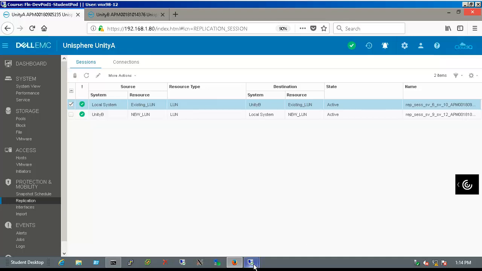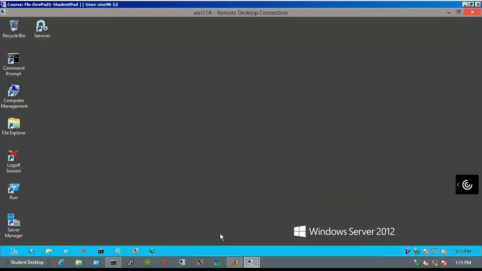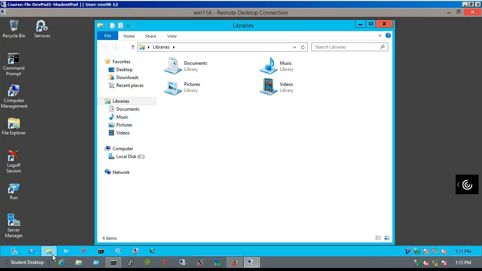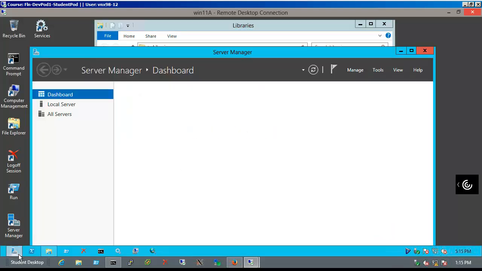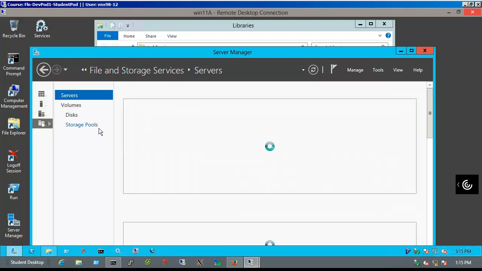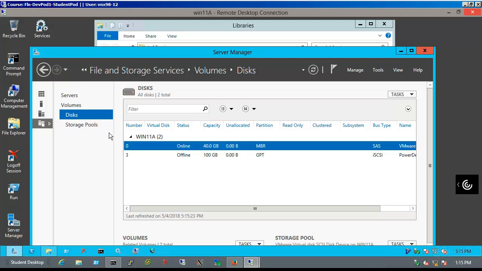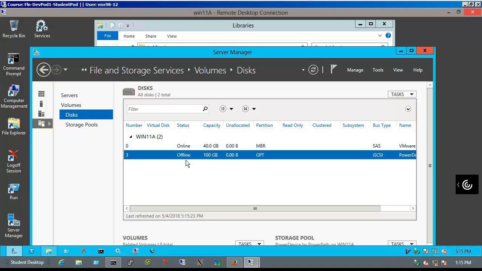So let's go to that primary host Win11a. And that host cannot see that disk device at this point in time. So let's go to Server Manager, to the File and Storage Services, Volumes, Disks. And we see the disk device, and it's currently offline, so we'll bring that online for the host.